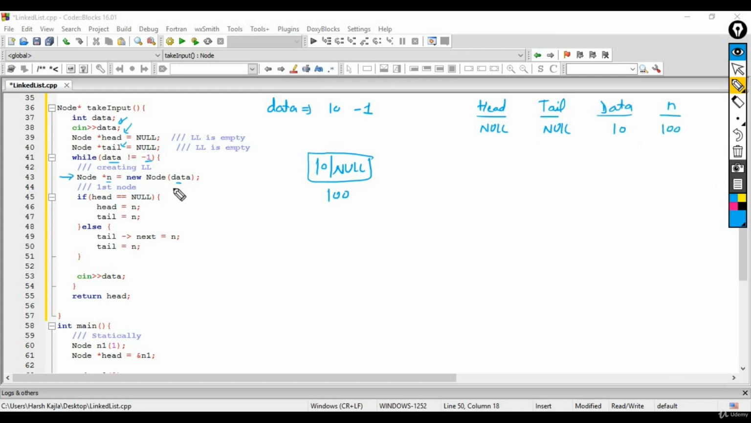Okay. Now what we are doing, so I am checking whether this node is the first node. Head equals null. Yes, head is null. That means this node is the first node. Okay. So if this is the first node, I am updating head and tail. Head will point towards 100 because head is pointing towards n. Okay. Head is pointing towards n, tail is pointing towards n. So head and tail both will get updated. 100 and 100. 100 is the address of this node. Okay. We are dynamically creating nodes. So this is heap memory. Okay. This is heap memory.